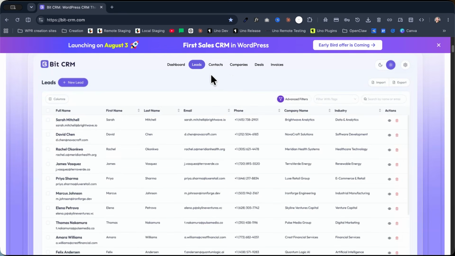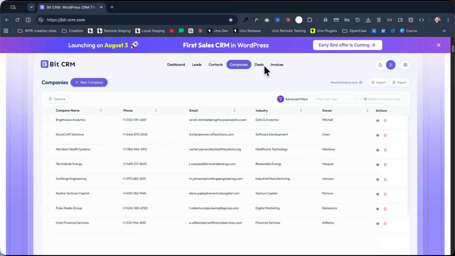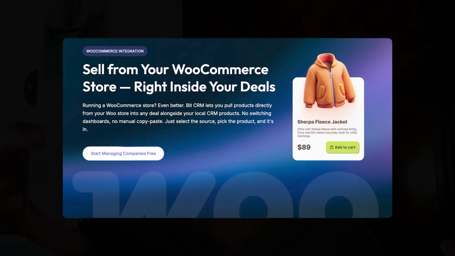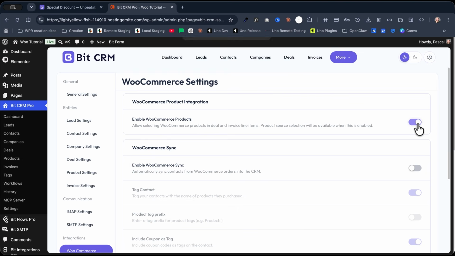You can collect leads, transform them into contacts, then you can group all your contacts by company, you can create deals, you can send invoices, you can synchronize everything with WooCommerce. Soon you will be able to do that also with Fluent Cart and Shortcart. So basically, using Bit CRM, you can stay inside WordPress and you can manage all your sales from one place.